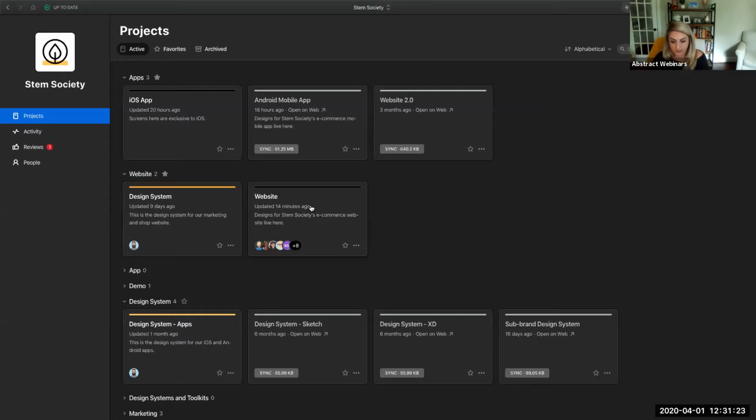Can you store files locally only? So they will also go into Abstract's cloud as well. So it would be the two.